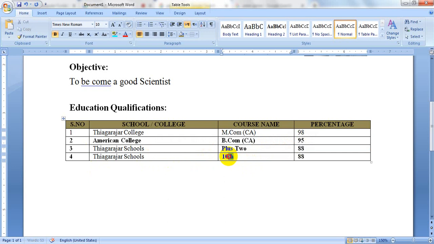It should come like a 10th. So select the TH, then go to the X square button, and it will automatically go to the power position. 89. Convert all the font from capital to normal font, and also it should be in normal font.